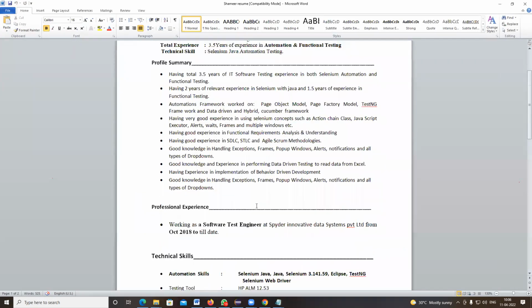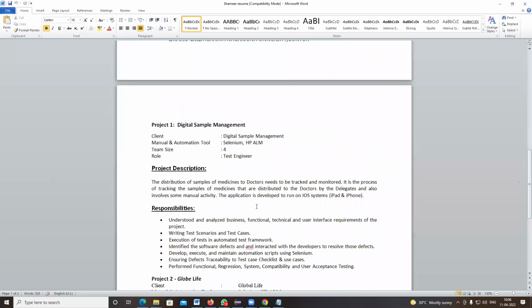Directly people will start like this: "My current project is digital sample management, and this application contains these modules." Like that, directly you will jump into this. So no, you should talk about your client also. "My current project is digital sample management. Client is from US." Like that, you have to explain. "Client is from US, and this application contains various modules."